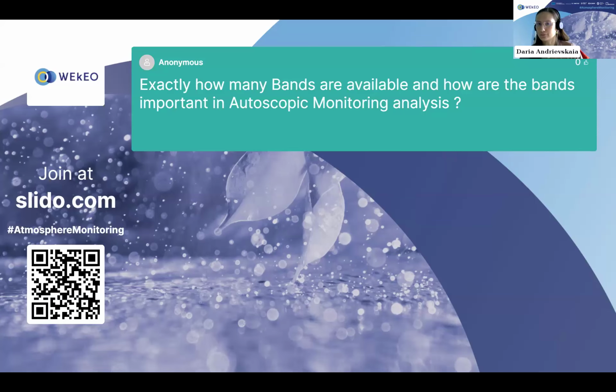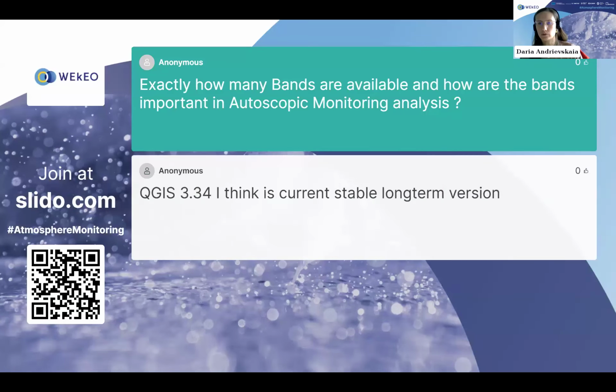But it also depends on what you download. If you download for 1 day, it's going to be 24 bands. But how many bands are important for autoscopic meta analysis? I'm sorry, I cannot answer this. It's fine. Thanks.